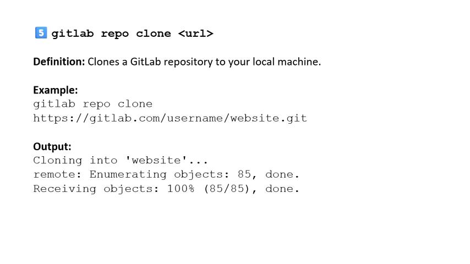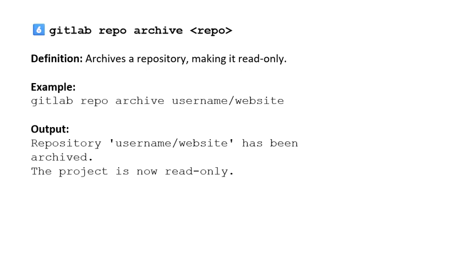The sixth command is gitlab repo archive with a repo name. The definition is: archive the repository and make it read only. The example is gitlab repo archive username/website. The output is: repository user/website has been archived, and the project is now read only.